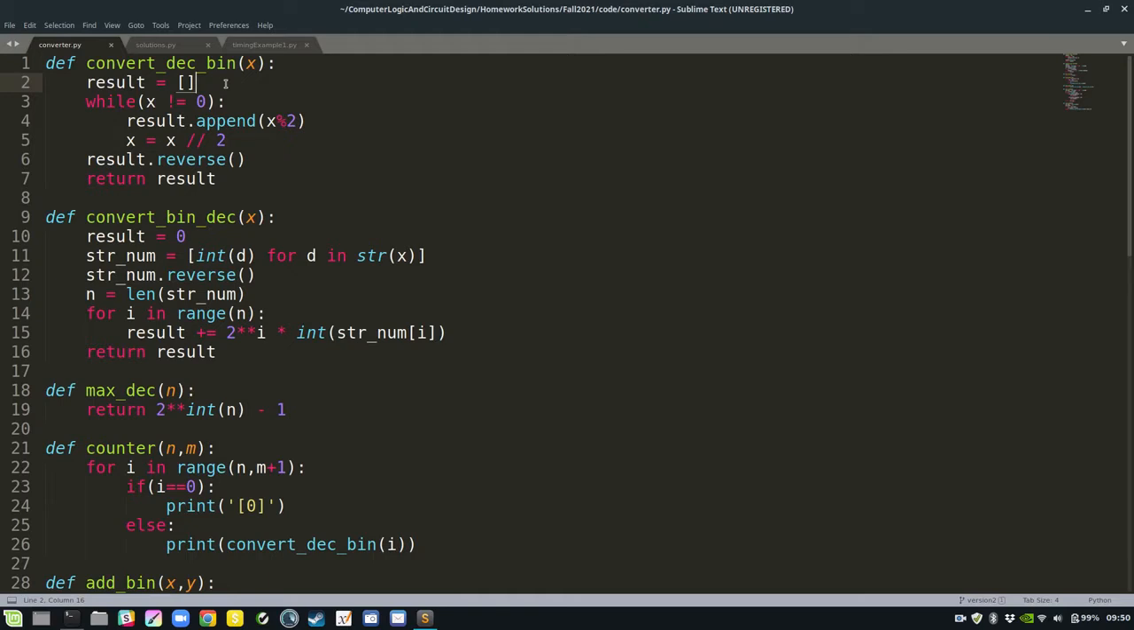in line 13, where we obtain the length of the string version of the number. That's 2 to the correct power, so 2 to the i, and then times the integer version of the ith element of string number.